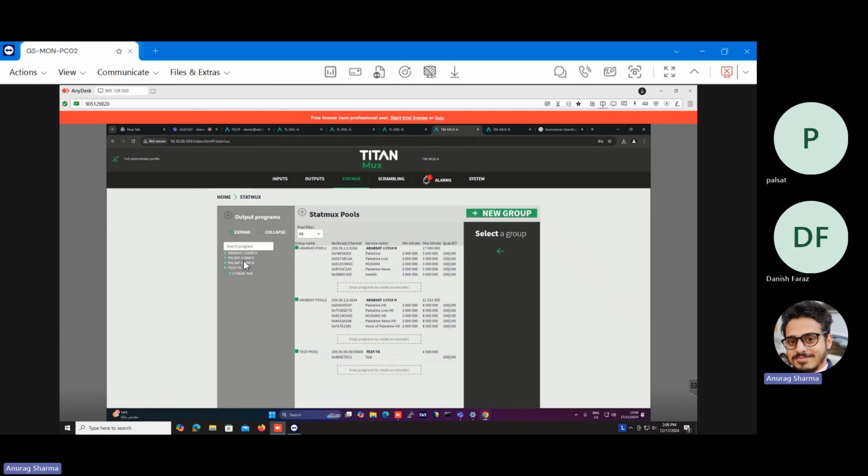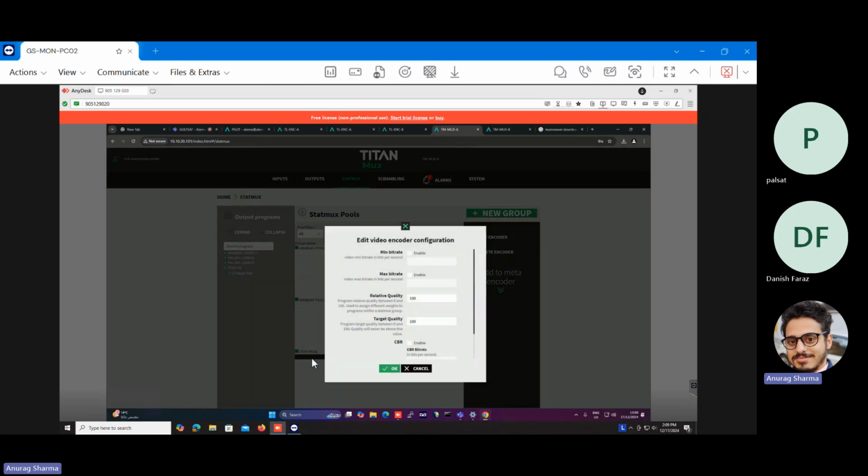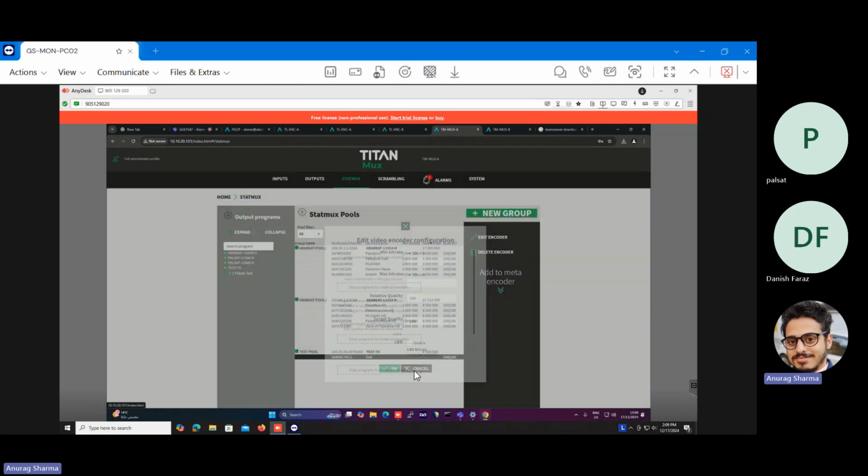Okay. So now it is added here. If we need to define some minimum and maximum bitrate, we can define it here by doing edit encoder. You just need to click on the particular service name in the pool and click on edit encoder. You can enable your minimum and maximum bitrate and you can define the bitrate here.